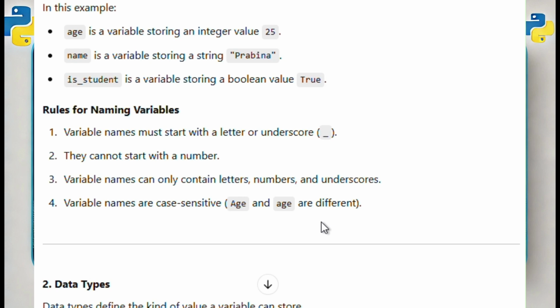Rules for naming variables. Variable names must start with a letter or underscore. They cannot start with a number. Variable names can only contain letters, numbers, and underscores. Variable names are case sensitive. For example, A with a capital A is different from a with a small a.